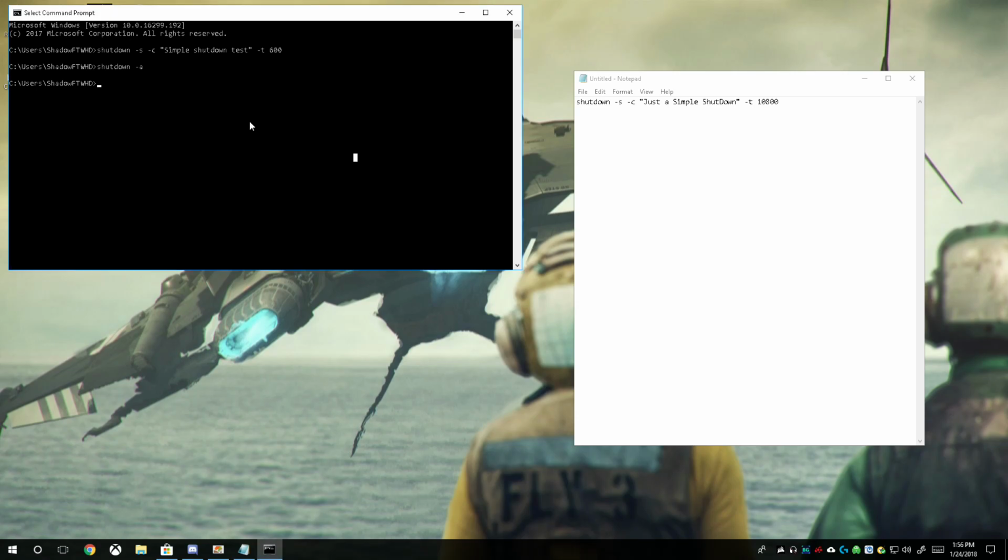So how do we go about doing this? As you see up here, I've already done it. If you type in shutdown -S, which stands for shutting down, -C, which stands for the comment. You don't have to put in the comment, that's only an option. Then we can just put in -T, which is the amount of time, where 600 seconds stands for 10 minutes.